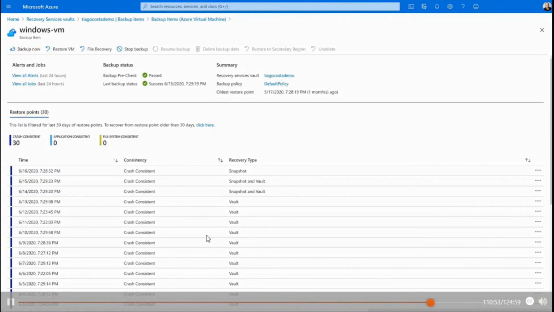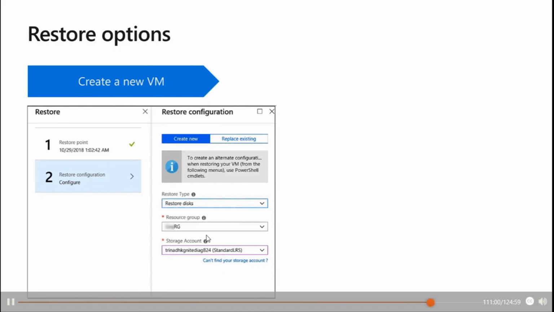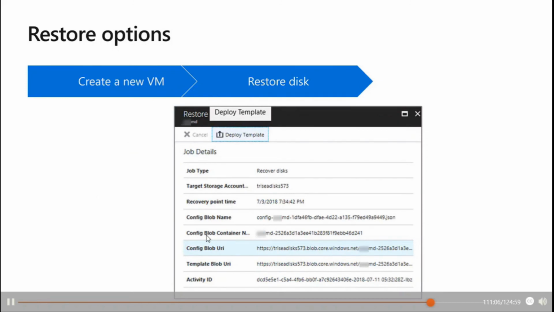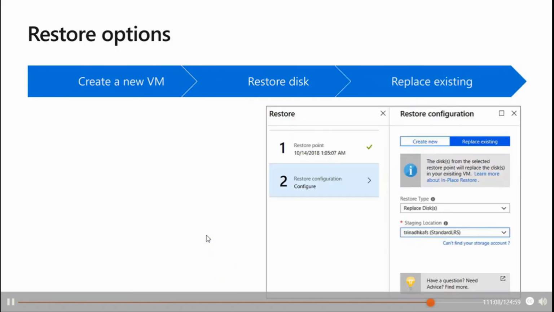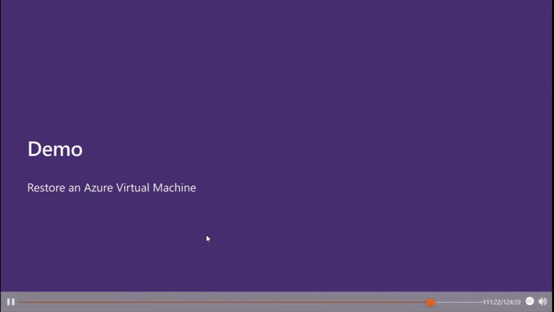So what about restore options? What kind of restore options will I have? I can create a new VM and restore my virtual machine to a new virtual machine. I can restore the disks, or I can just replace an existing virtual machine. So those are the three options that I have to restore the Azure virtual machine. So let's just do a demo and see this in action.